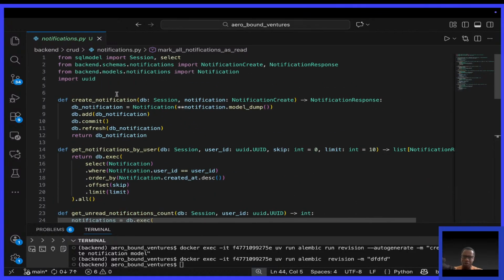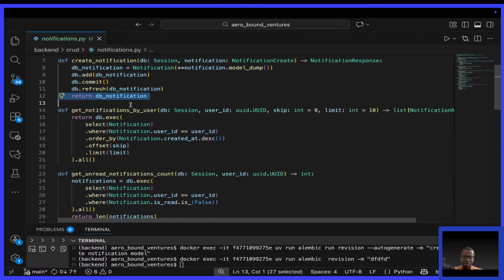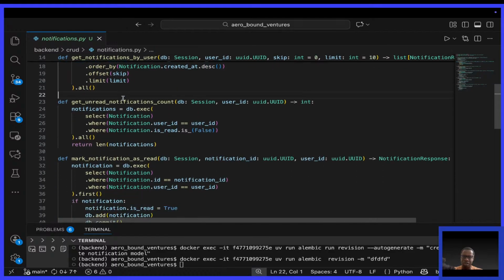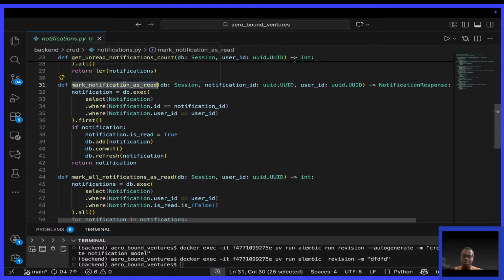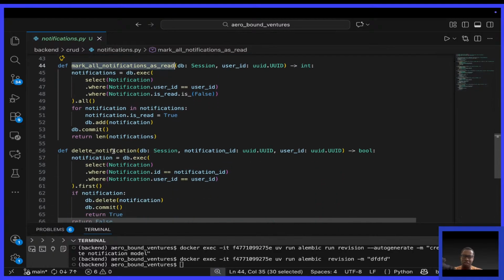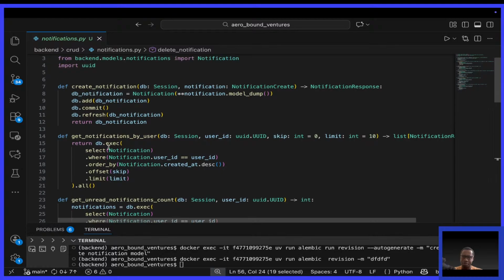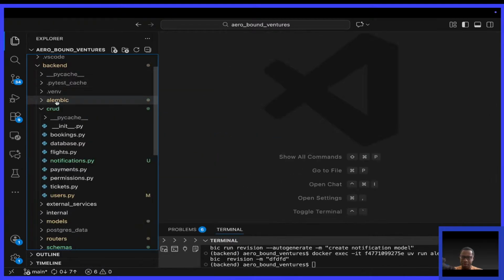So for creating a notification, we have this function for creating a notification. You see that we have a notification instance created, we add, we commit, refresh, and return it. Get notifications by user, simply the same statement. All that we looked at in the previous video. So if you didn't, please have a look at that video, the previous stream in day 56. So we looked at all this: get notifications by user, get 100 notifications count, mark notifications as read, mark all notifications as read, delete notification. All this was done.